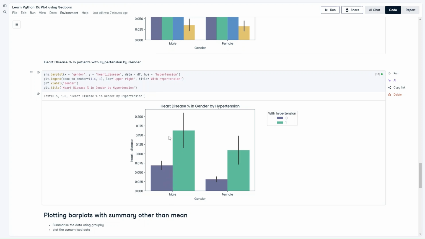So in male with hypertension cases, we can observe the percentage of heart disease people is very high. It's around 16%. But without hypertension, the percentage of heart disease patients is very less. It's around 7%. In female also, that is the trend. So we can observe that maybe hypertension is very much related to presence or absence of heart disease. Okay, and again here x label and title and legend, these arguments are used to modify your plot.